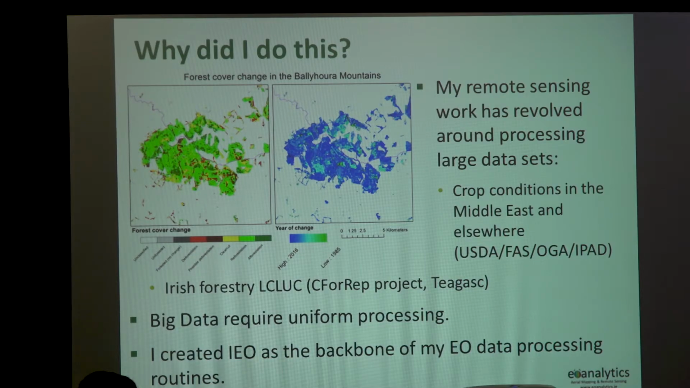Moving on, I then came here 6 years ago for what was referred to as a C4EP project, which was to look at land cover and land use in Irish forests. The results you can see up there, that's just a case where we were looking at forest cover change, and you can see different types of change that were occurring, cases where there was deforestation, where there wasn't, where there was afforestation, of various areas. That's for the Ballyhora Mountains. And then the image on the right would be the year of the last detected change. And that was all done using Landsat data.